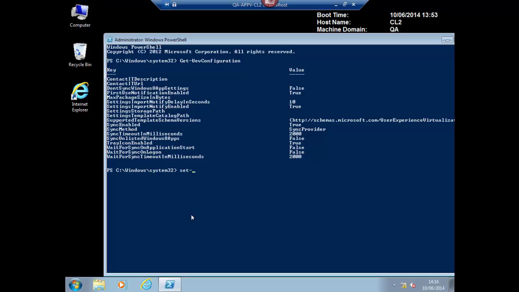So Set-UevClientConfiguration -SettingsStoragePath //dc1 %username%, and I'm going to do the same for the sync method, to be none.